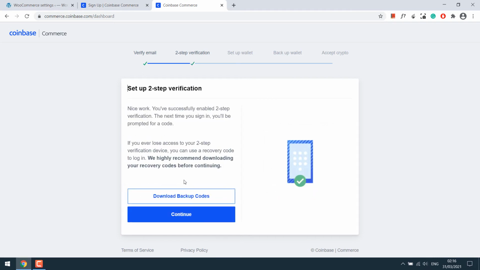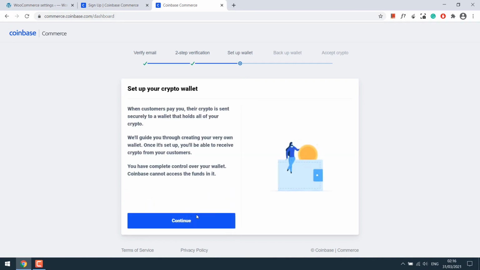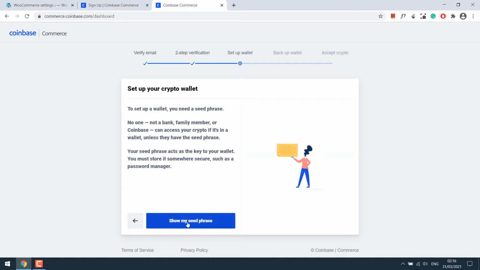You can also keep the backup codes. These codes will be useful if you do not have your phone. I'll skip this for now. Continue.